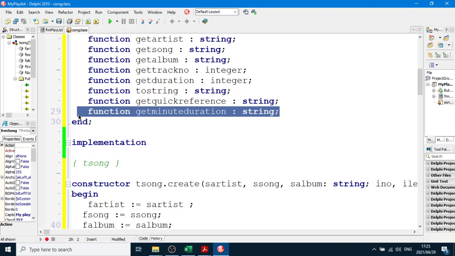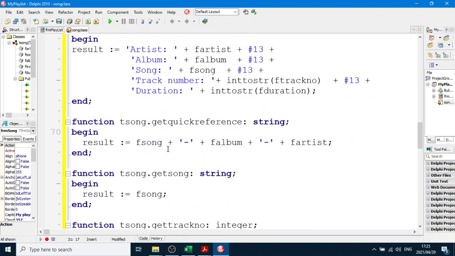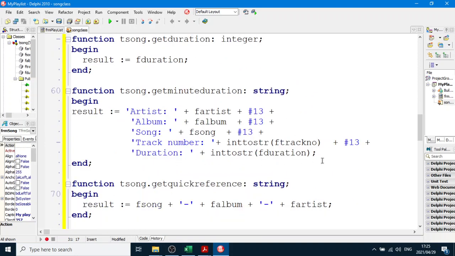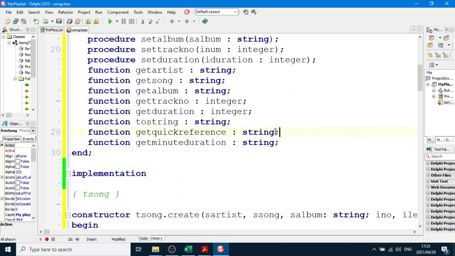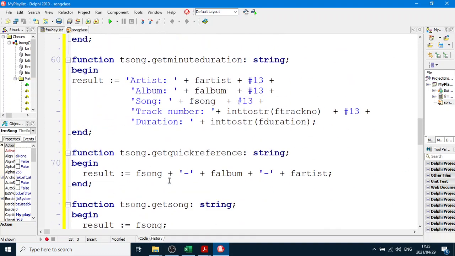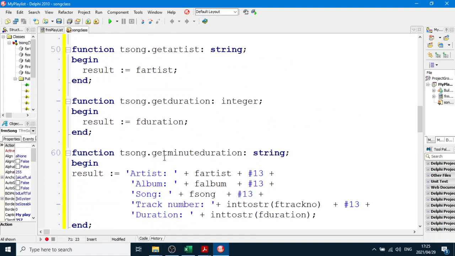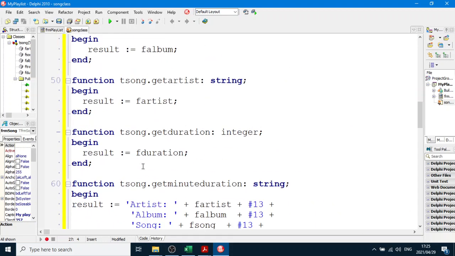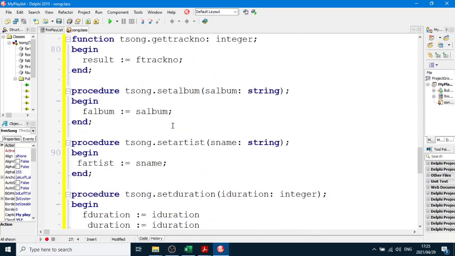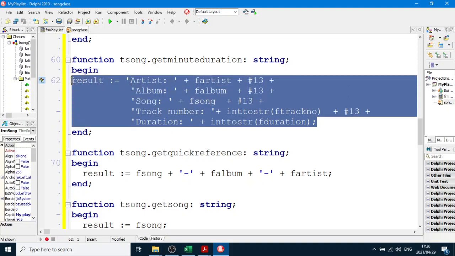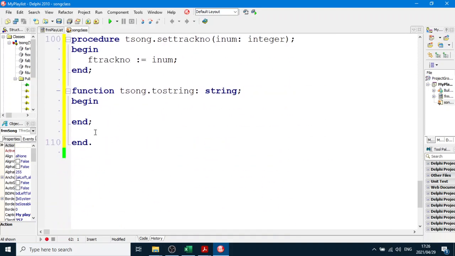Control Shift C. Oops. Why doesn't it want to... oh, I did already implement it. Get minute duration. Oh, darn it, I put the code in the wrong place. Okay, get quick reference was that other one. Control Shift C. Oh, there's get quick reference, and the toString method. Where's my toString method? Oh, there it is. I've got to move this stuff out of here and make sure it's in my toString method down here.